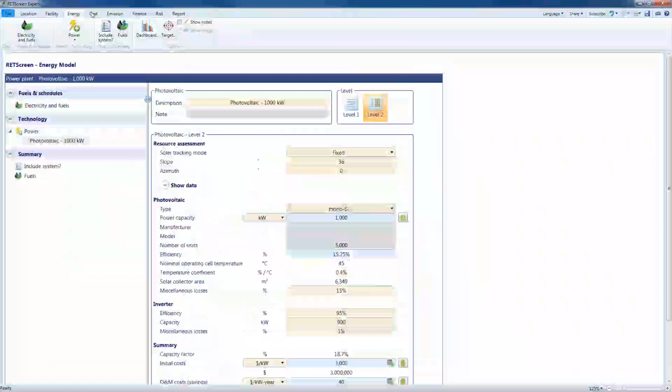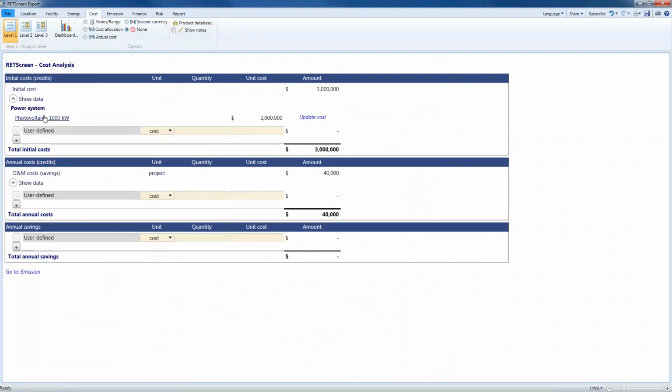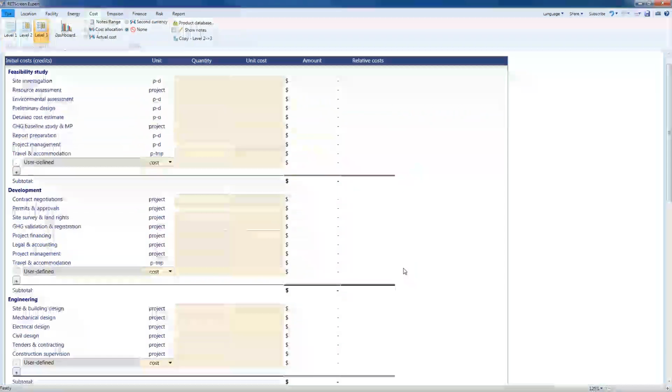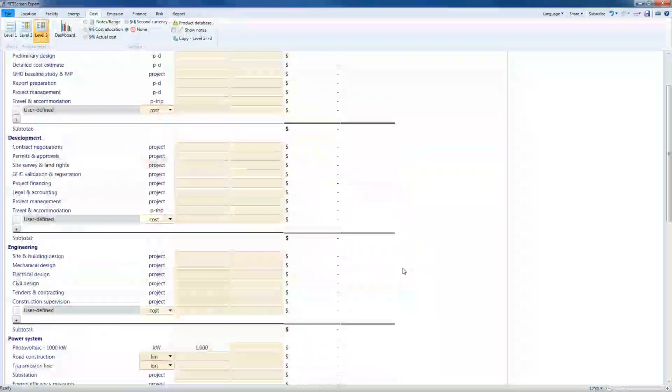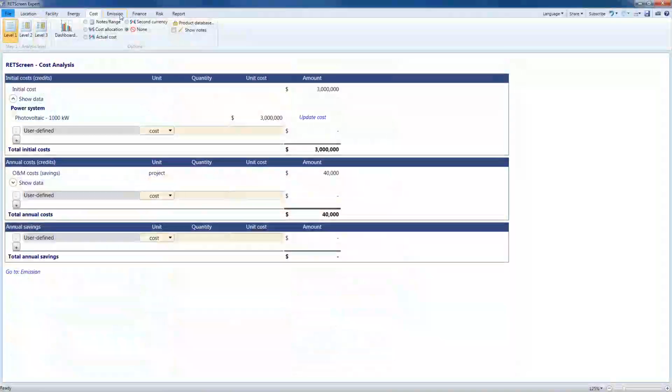If I move to the cost sheet, you'll see that we have a simplified cost model here that has taken the data from our photovoltaic plant, but we can really dive deep into the specifics for the projects. Really make sure that we're not missing anything in terms of the cost. I'll keep it simple for now.